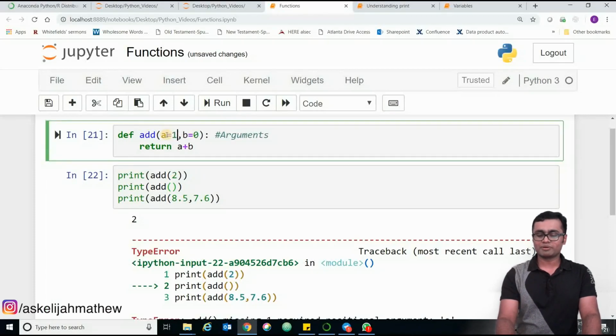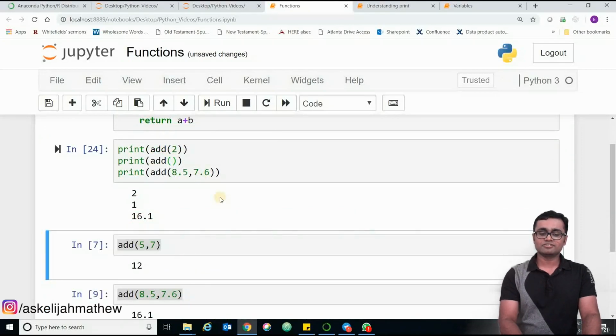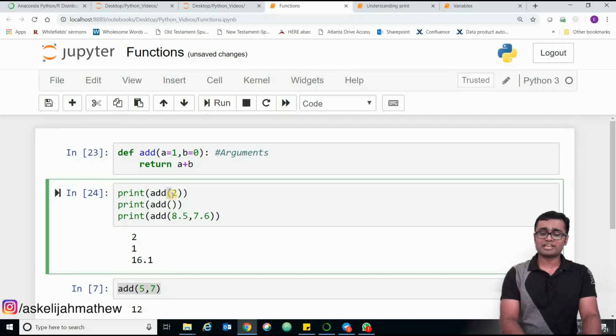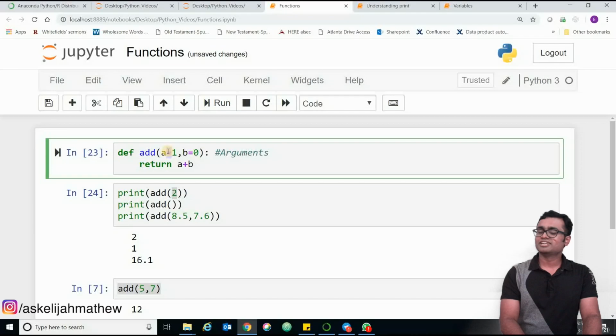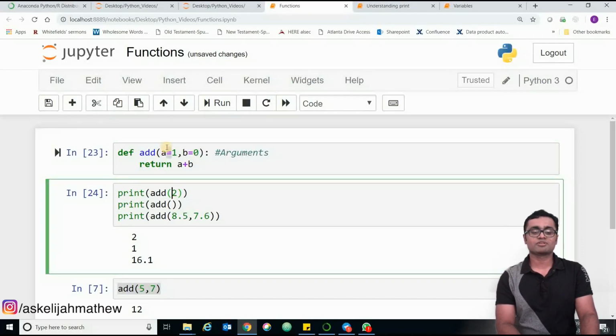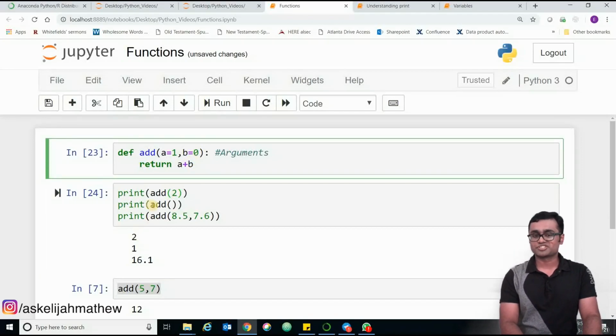Let's say I give a default value of 1 for A. Now I run this and now I say add 2. What happens? In the first case, A got the value 2. Even though there is a default value of 1, the default value will not be taken into consideration if you have passed a value. So you have passed a value 2 into A and then B is getting a default value of 0. Hence what you have returned is 2 plus 0, that is 2.